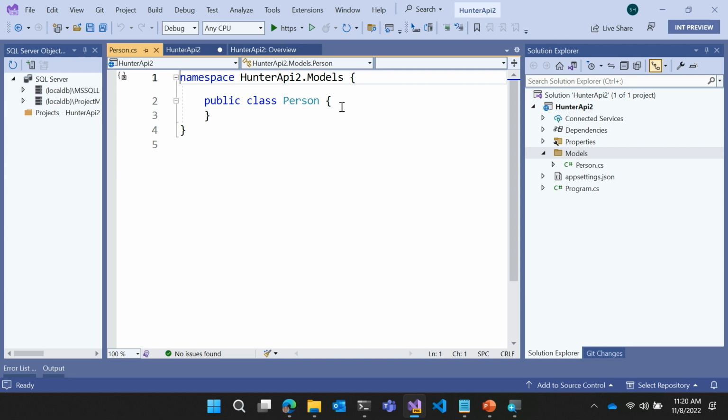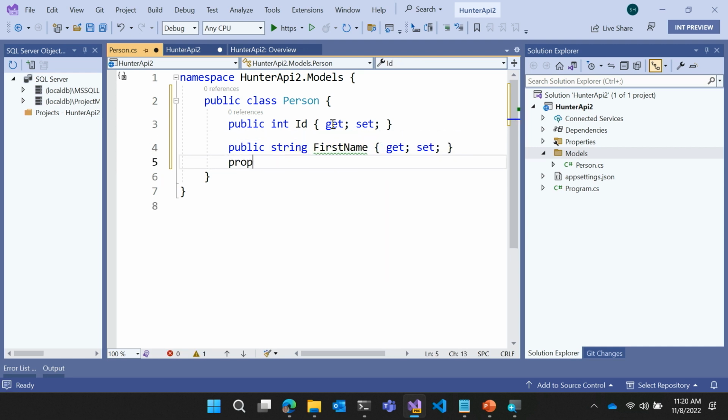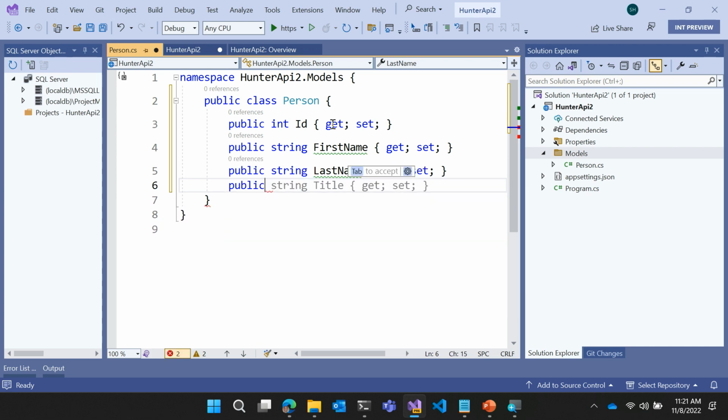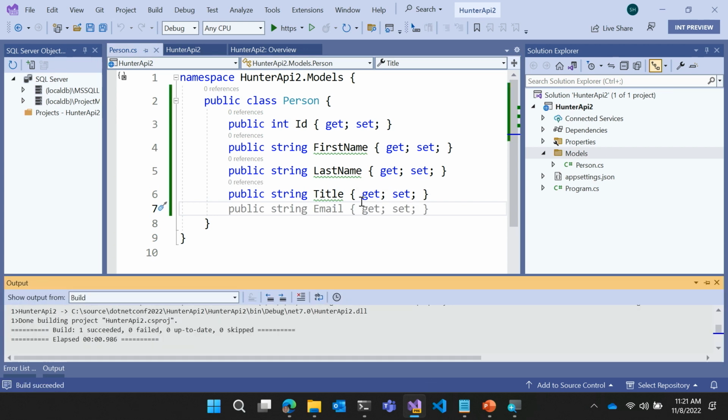There's the person. Let's not screw the person up this time. Prop int ID. Prop string first name. Prop string last name. And we'll do prop. It knows what I'm doing here, so there's a title. So there we go. We have our first name, our last name, our title. Let's make sure we're good to go. We're good to go. So let's scaffold again.